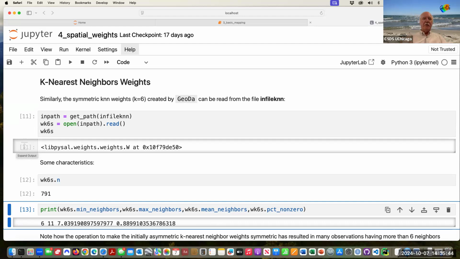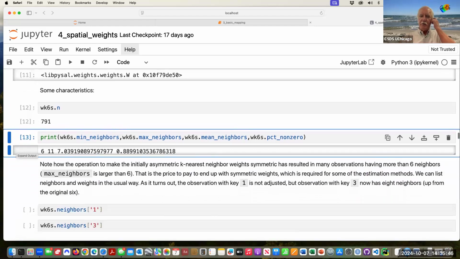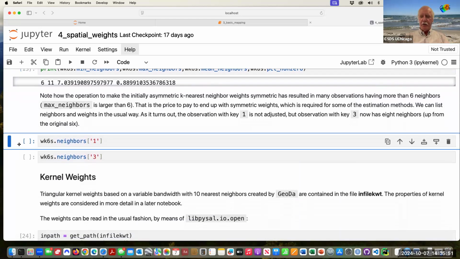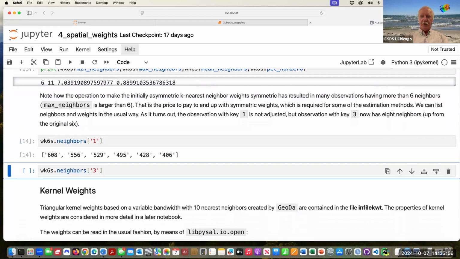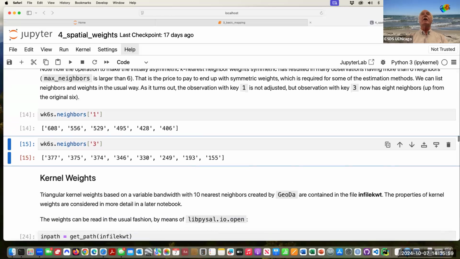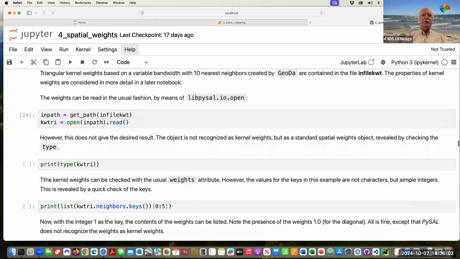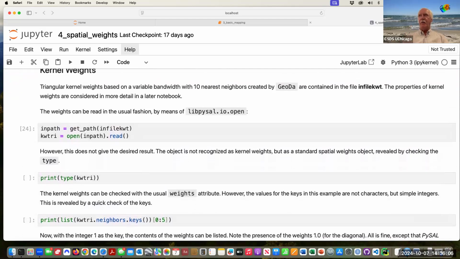And so that's what we did here in GeoDa. In a few minutes, we'll do it in PySAL as well. So same thing, you can look at the neighbors. Some of the neighbors are the same with 6, but some now have more, like 8. Kernel weights, this is a tricky one. So I'll give you an example. We'll get back to this later, of a triangular function with variable bandwidth and k equal 10 nearest neighbors.